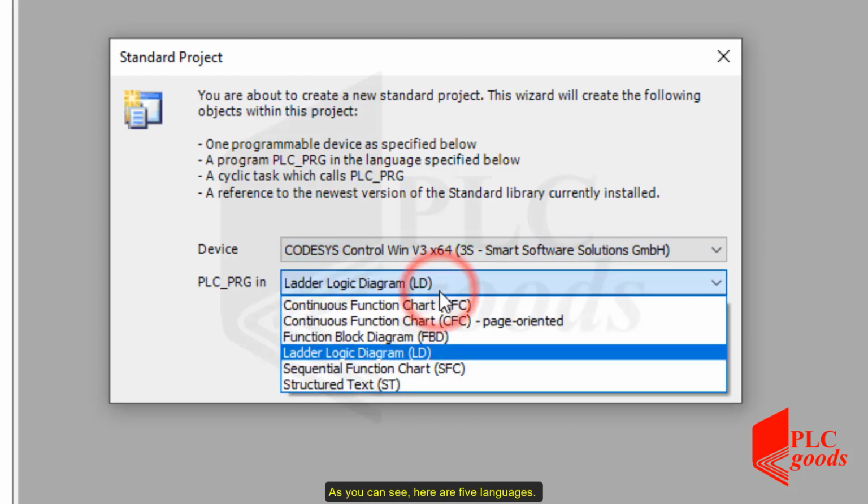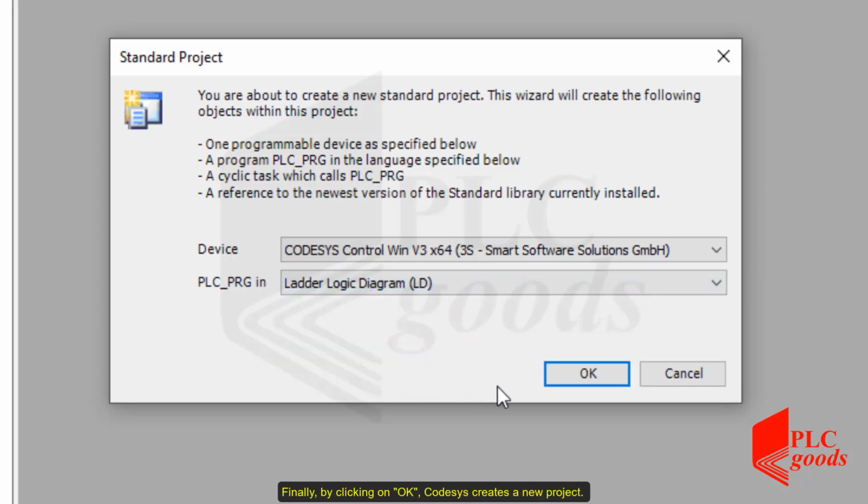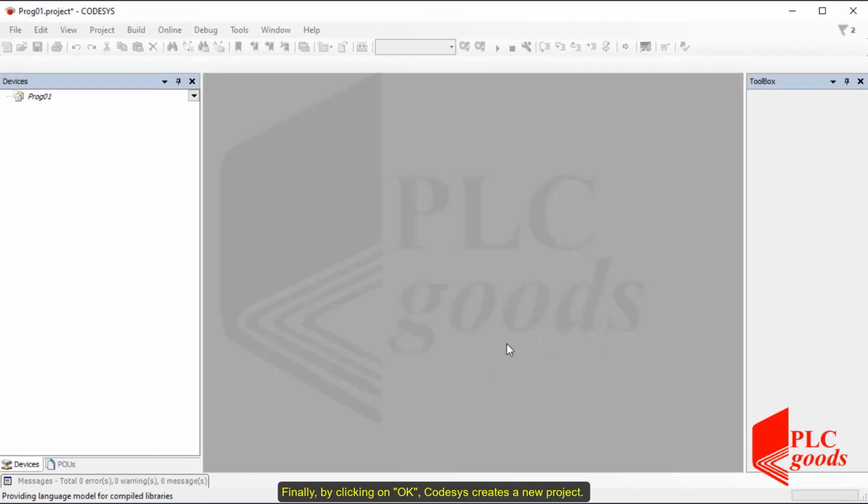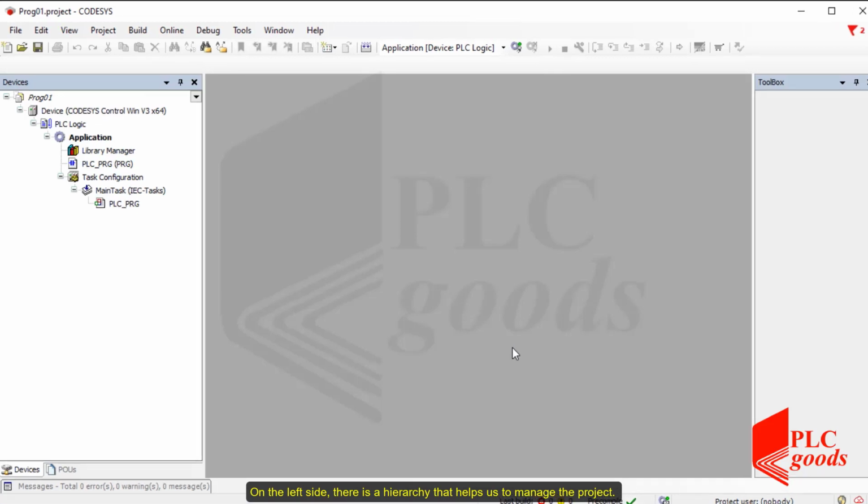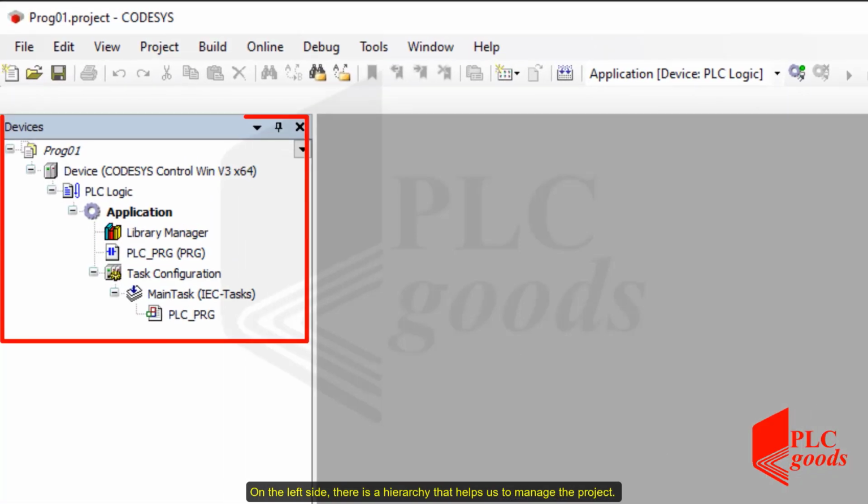As you can see, here are 5 languages. Let me select the ladder logic diagram. Finally, by clicking on OK, CODESYS creates a new project. On the left side, there is a hierarchy that helps us to manage the project. It holds everything we need for the project.